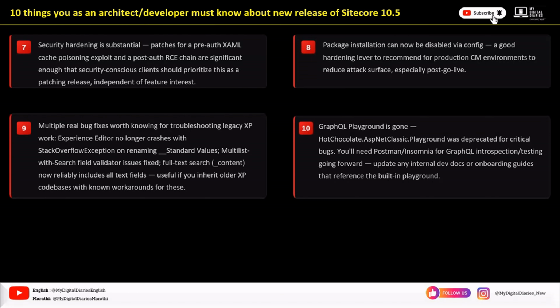And that's a wrap up. 10 things you as an architect or a developer must know about Sitecore 10.5. To summarize quickly, this is an XP-only release, so check your Windows Server and Identity Server setup. Fix your application insights config, verify your C++ redistributable version, plan your Solr 10 authentication, and most importantly, prioritize this for its security patches.